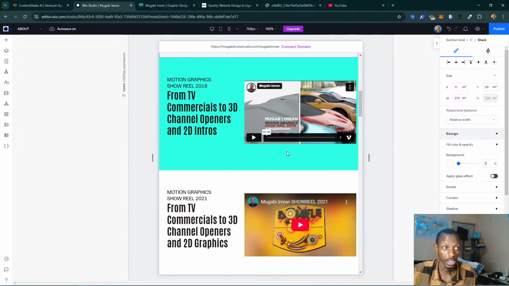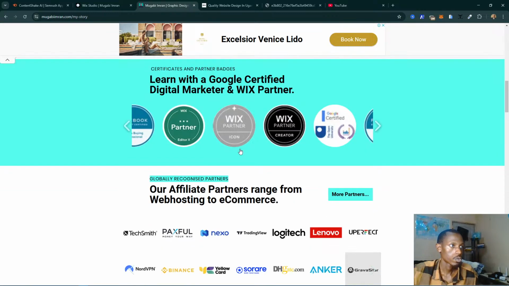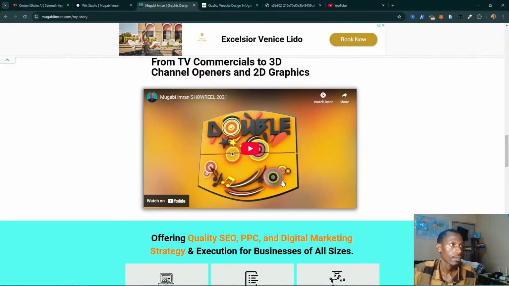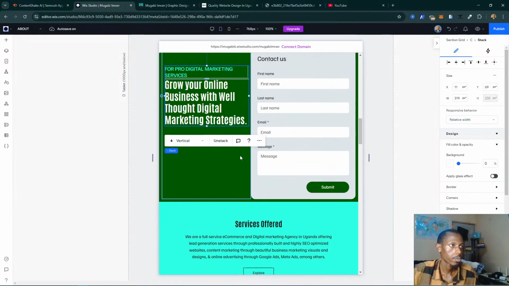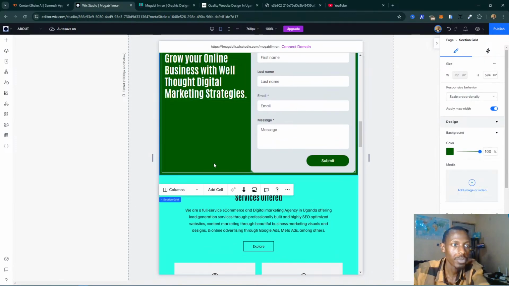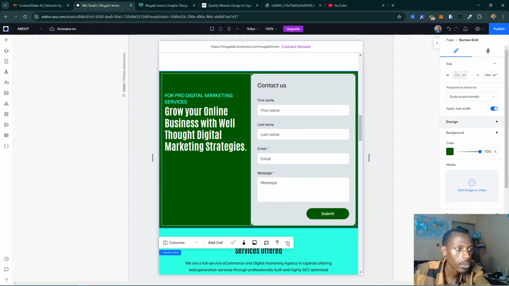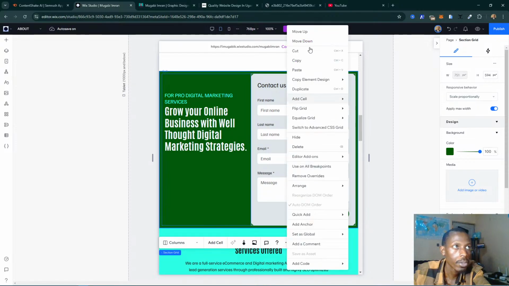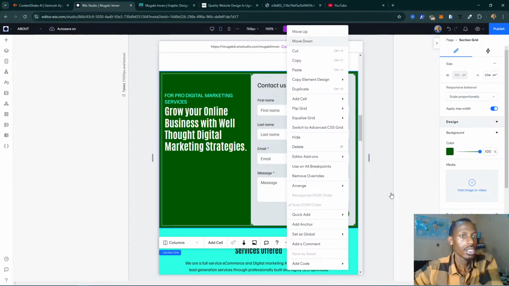And rearranging this, because this one is supposed to be on this rearrangement. So this contact form is supposed to be down below, just before the footer. So let's move it there.